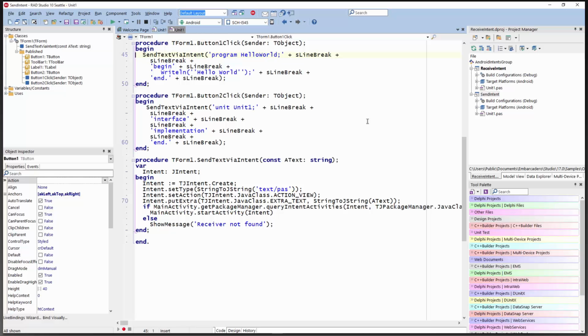And if you look down in this unit, SendTextViaIntent, you see there's a line that says intent.setType, and it defines a type text/pass. That's telling the Android system you want to send this text to an application that can handle this type. I just made this type up because it's something that is unlikely to exist on an Android device. You can send different types of content. It doesn't have to be text. Text is an easy way to deal with it.